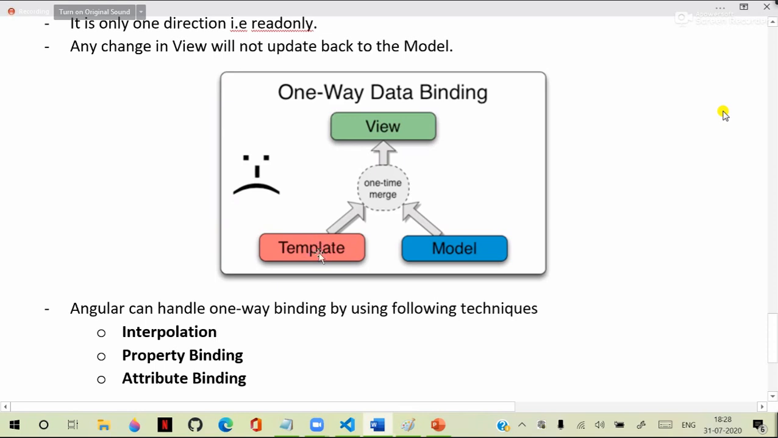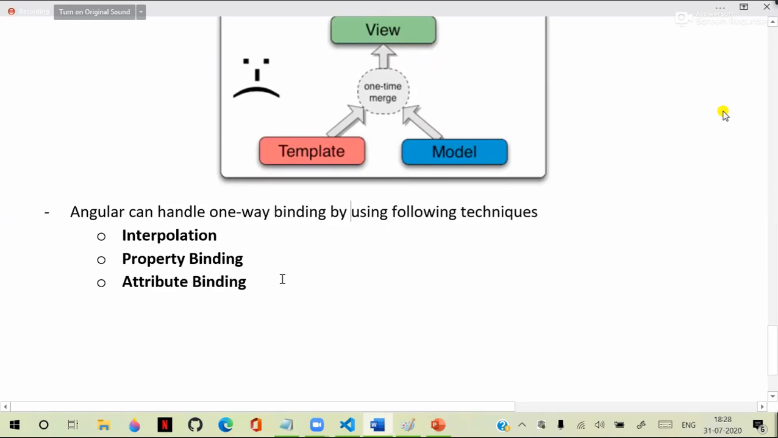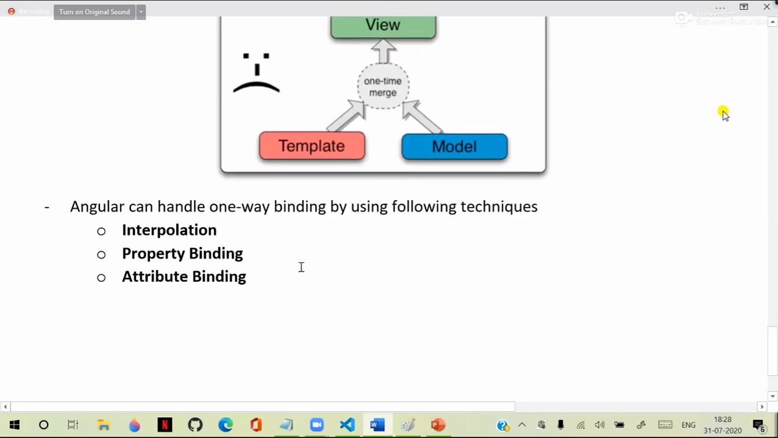Here, why do we say template? Because it depends on the situation. We can have data in a template also. The template data and the model data can come and bind to the view. So there are binding techniques here: one-way binding and two-way binding. In one-way binding, there are three options: interpolation, property binding, and attribute binding. What is interpolation, and what is property and attribute binding?